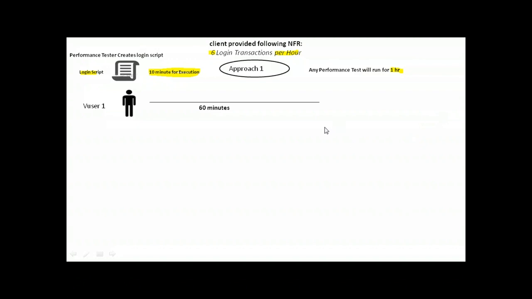Oh, finally, Susie has joined. Okay. Now you see, approach 1. Carefully observe this. What is our agenda? There are 6 login transactions which we need to accomplish. Are we doing it because we wanted it? No, the client wanted us to do it. In that 1 hour, he wants 6 logins to be done.